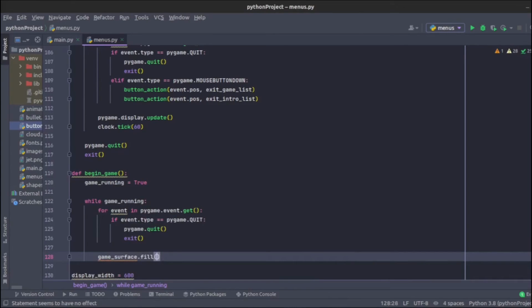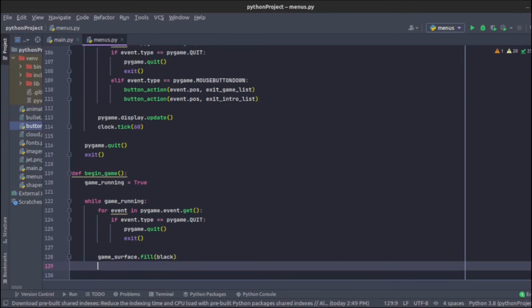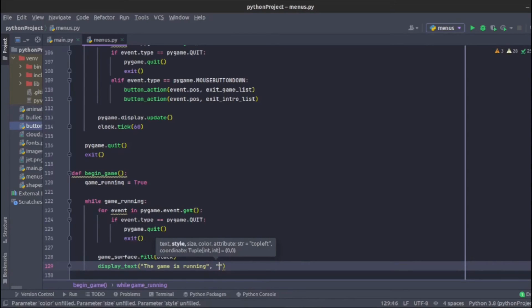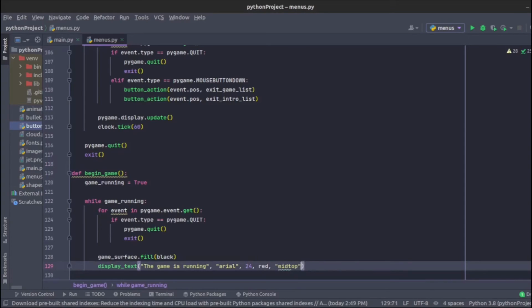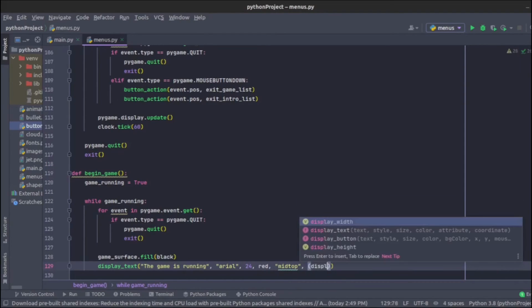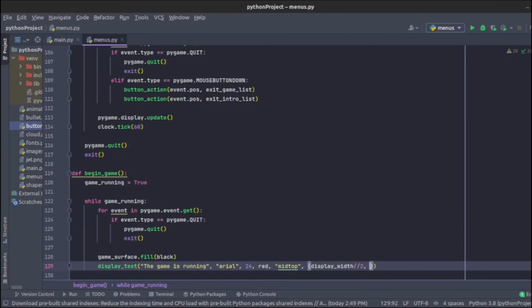Now, for what we are doing on a regular run, game surface dot fill, and let's fill this with a black color. Then let's display some text: the game is running. Normally we would put whatever the game was over here, but we don't actually have a game, so we're just saying the game is running. Let's display that in our normal Arial style with 24 as the size, red, and our mid-top coordinates are going to be display width divided by 2 and rounded up, and 50 for the y value.